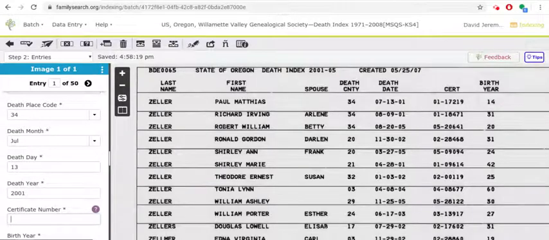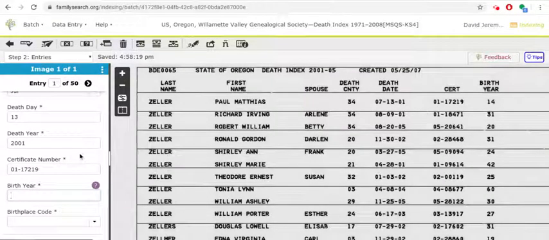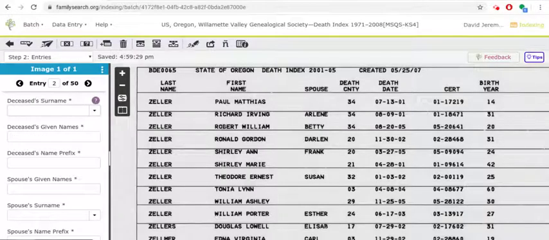All right, then I go ahead and type in the certificate, which is 01-17219. And there we go. Now I'm down to the birth year, which is 1914. And the birthplace code I don't have, so I'm going to go ahead and make that blank by hitting Control B. Now, once I put blank in here, it's going to automatically go to my second entry. It's going to skip everything else for me and go directly into that. So now I can move on to this line.